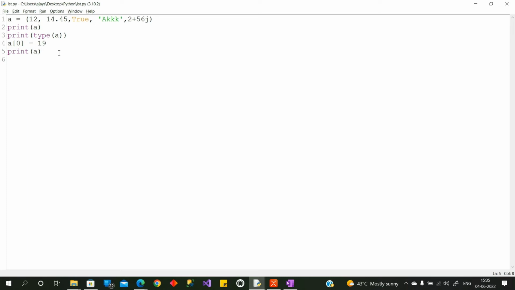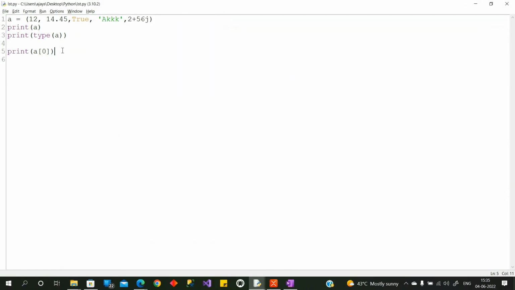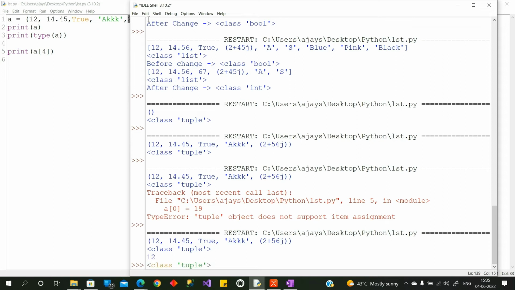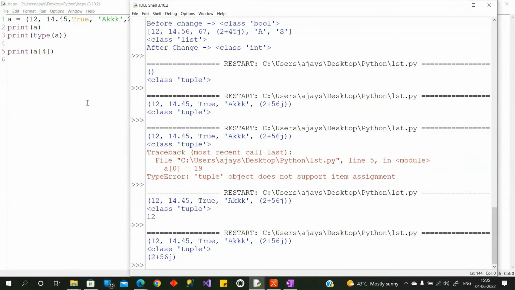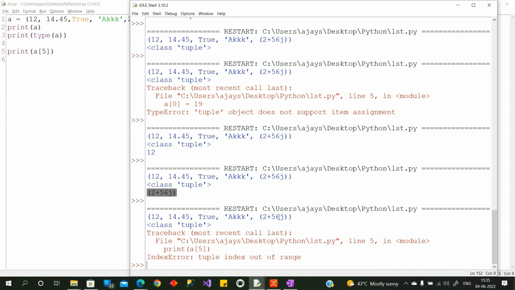Yes, but you can access the elements of the tuple using indexing. How? In the same way, just provide the index number of the tuple and it will print the value for it. You can provide the index of 4 because there are only 5 elements, so it should give me this output. Let's see in action. Now see, it's printing 2 plus 5 6j, which is the complex number for this statement. What if I print a[5], which is not an available index? Again, it's saying an index error, tuple index out of range.